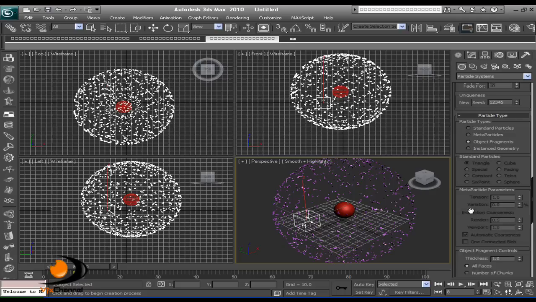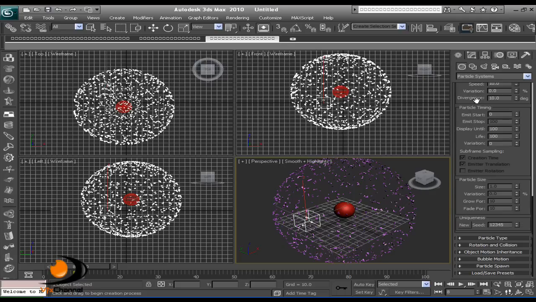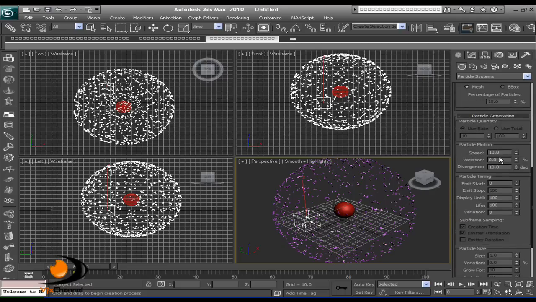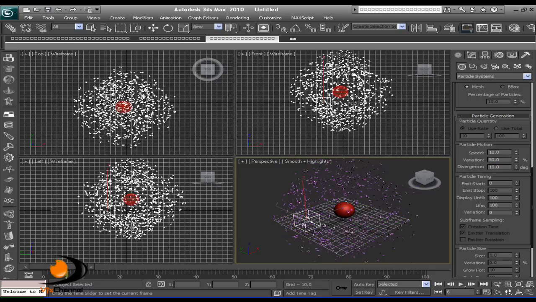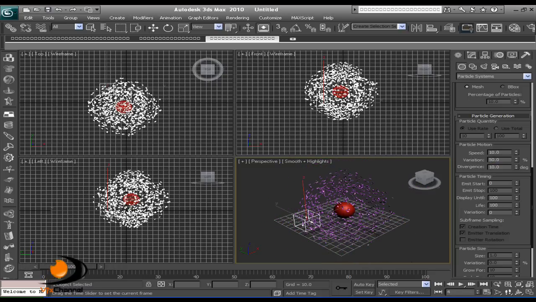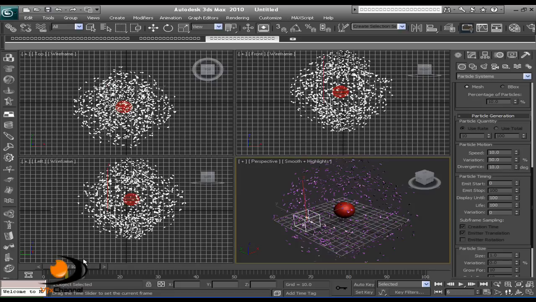Go back up to our particle generation and change the variation to 10. Let's see what that does. That's changed it. I'm going to go for 50. A bit more of an exploding look, but not really that good.